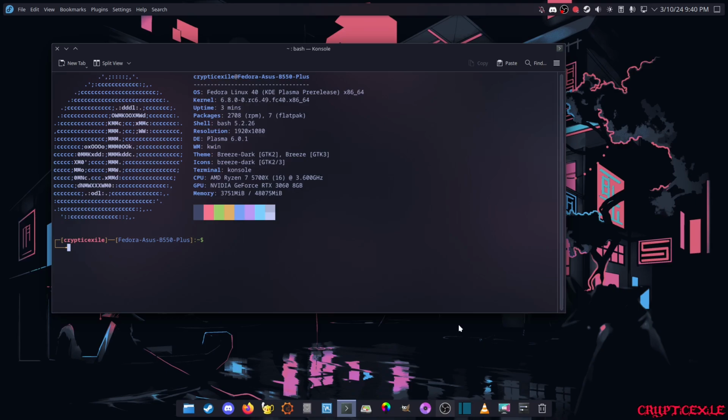But what's really nice about btrfs is that you can also do snapshots with it. And there's a program called Snapper. To install Snapper, you do sudo dnf install snapper. There are also other tools that you want to install. There's dnf-plugin-snapper.